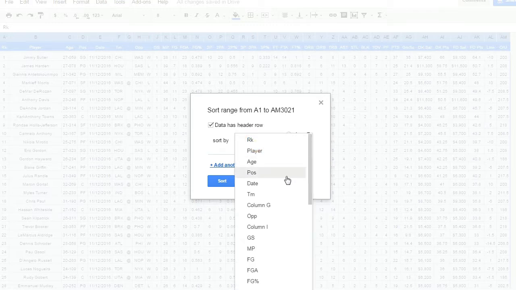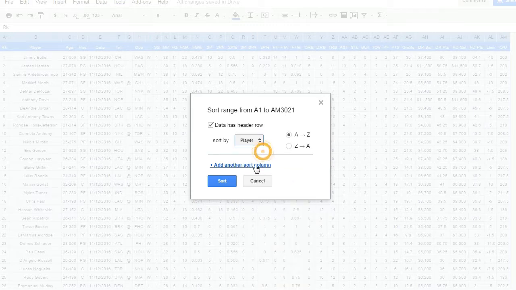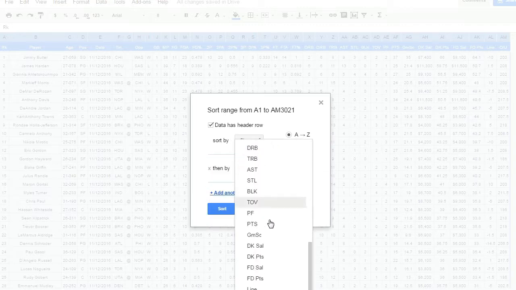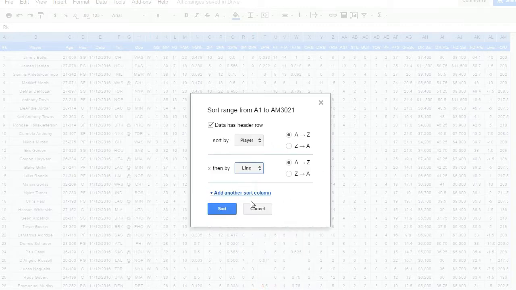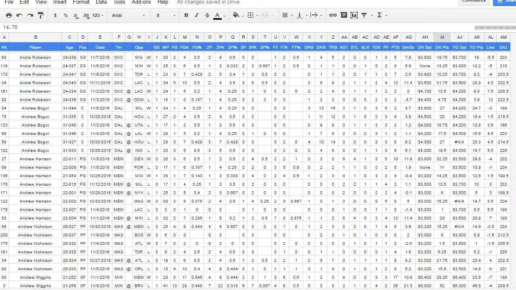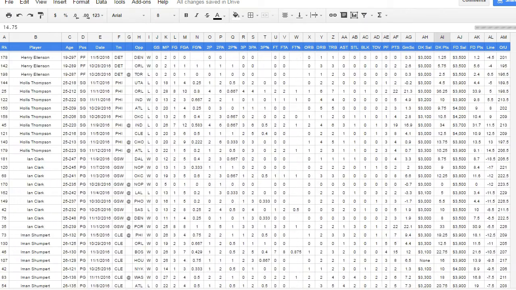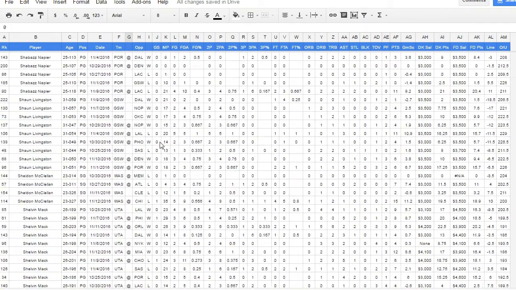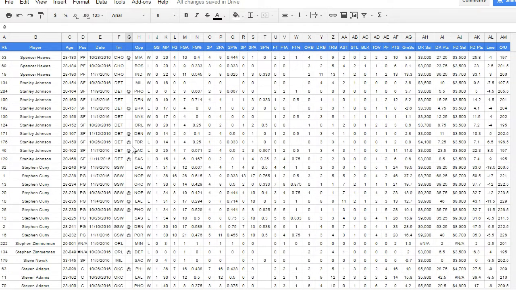So what I'm going to do is sort this by the player's name, and then sort it by the Las Vegas line. What we'll be able to see is every player and then how big the line was for that game. So we scroll down and find Steph here. Here are Steph Curry's 9 games that he has played this season.